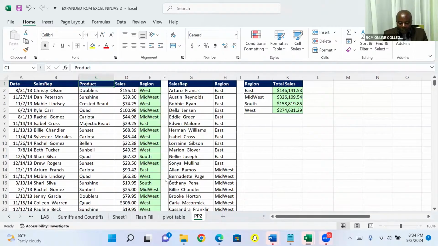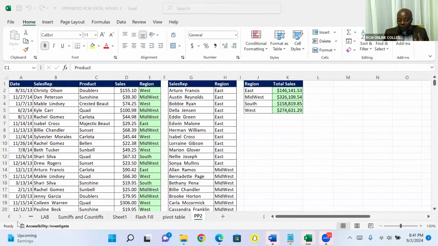I can see a chart here. Oh, the PP2, it's not there. Have I sent a different one? Okay, sorry for that. All right. So now we are together, all of us.